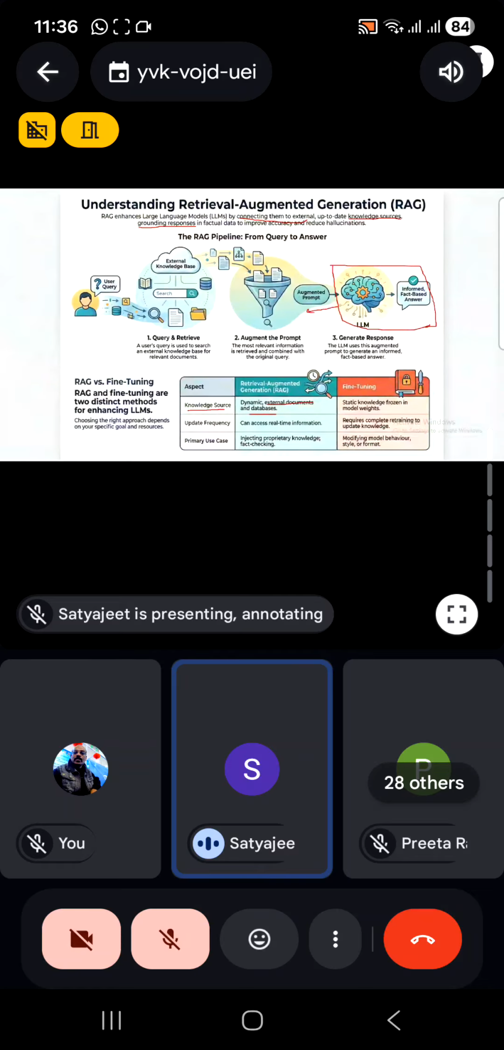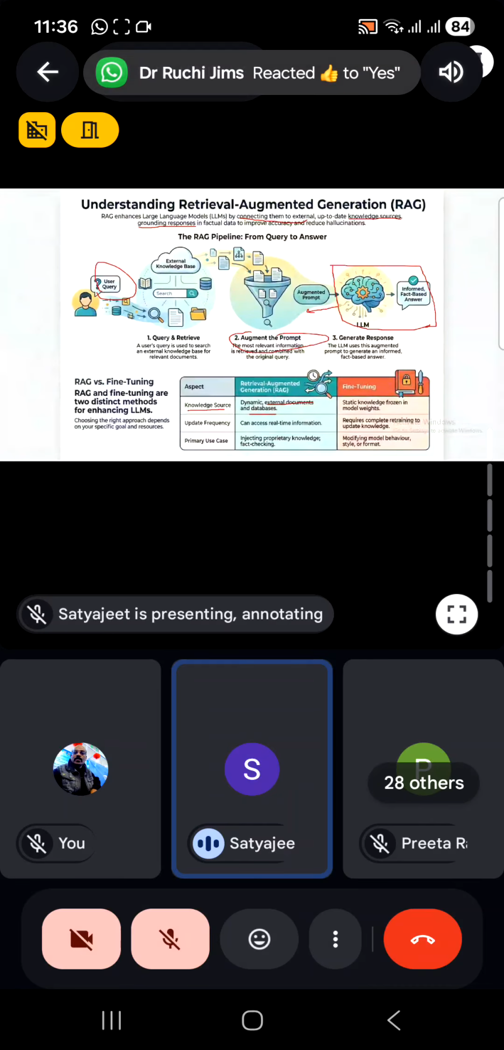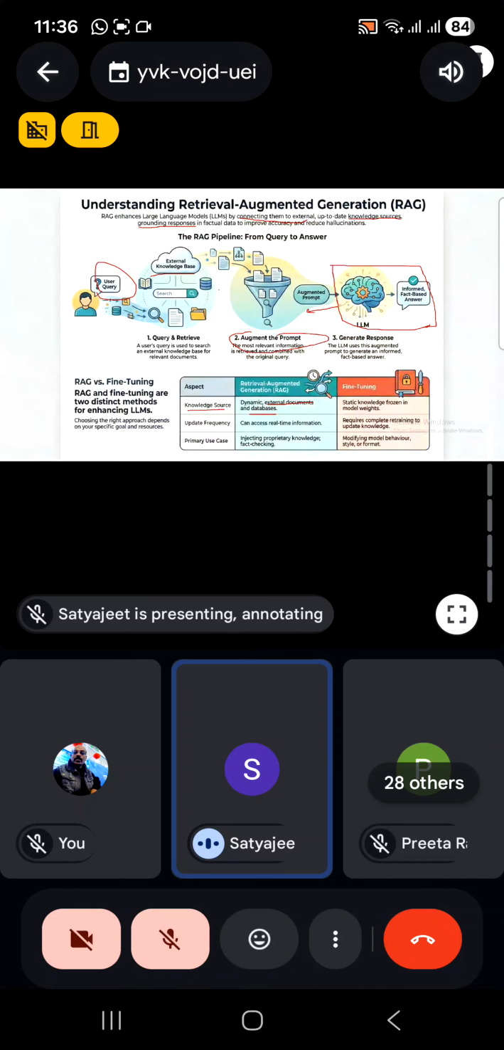But to do all these things, they need access to your data sources. Otherwise, they can't do that. That is why this knowledge base is required, because it's external to LLMs. Then they augment the prompt. The prompt is the user query. To augment the prompt, you need this external knowledge. So prompt augmentation is nothing but user query plus knowledge base. This is augmented and passed to the LLM.